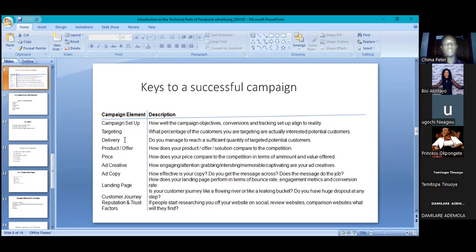Okay. When it comes to delivery, this is the question you should ask yourself: do you manage to reach a sufficient quantity of your targeted potential customers? Then, your product offer, how does your product offer a solution compared to competition? So in everything you are doing here, you have to first research your competitors, and there are various ways to do that. You can use your ads library, you can use YouTube, you can use Amazon to see what people that have purchased a certain product are complaining about, what their complaints are and all that.